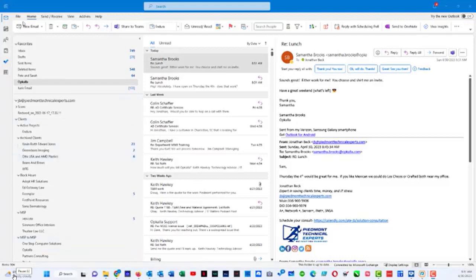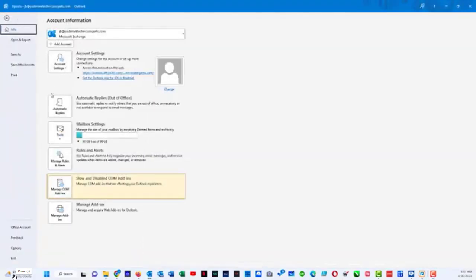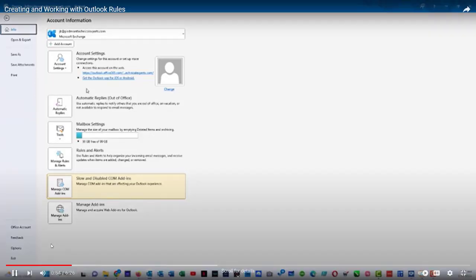Okay, so I have my Microsoft Outlook open, and I'm going to click on File, and I'm going to look at Rules and Alerts. But before I do that, there is some good information here. First, automatic replies. So if you're going out on vacation or you're going to be away from your email, it's good to be able to set automatic replies.